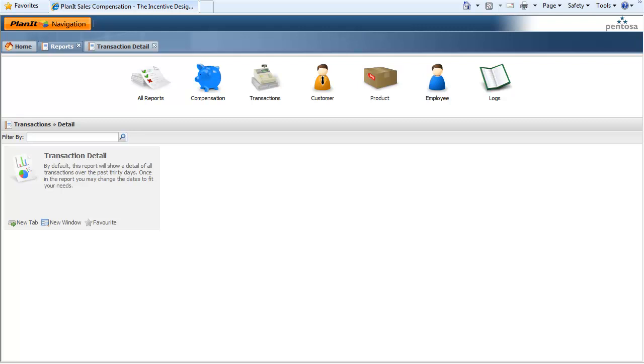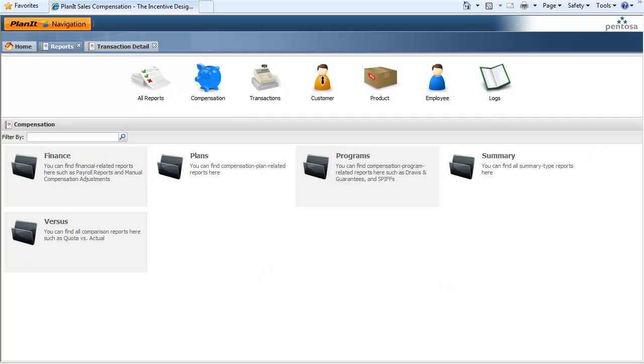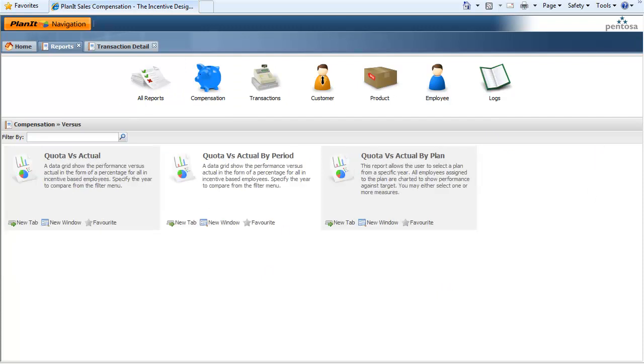Well, this is a compensation report, so we'll go to the Compensation category. And it's a Versus subcategory report. Let's open it in a new tab. You can either click New Tab, or if you click on the report box itself, it will open it in a new tab by default.